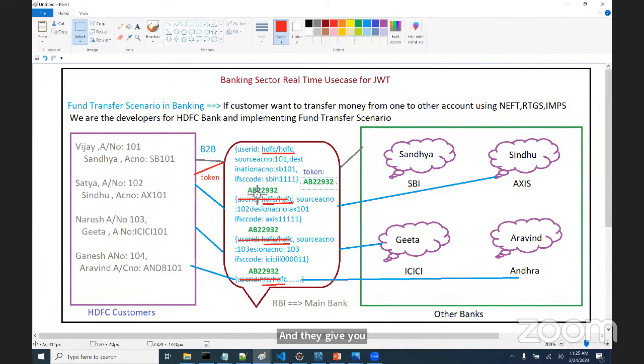After 10 minutes, or 30 or 40 minutes, they will call me, and whoever has a token can take the money, right? They will only see the token, not everything. Just like I'm telling, okay? So this is the typical case of JWT. So what does JWT mean?